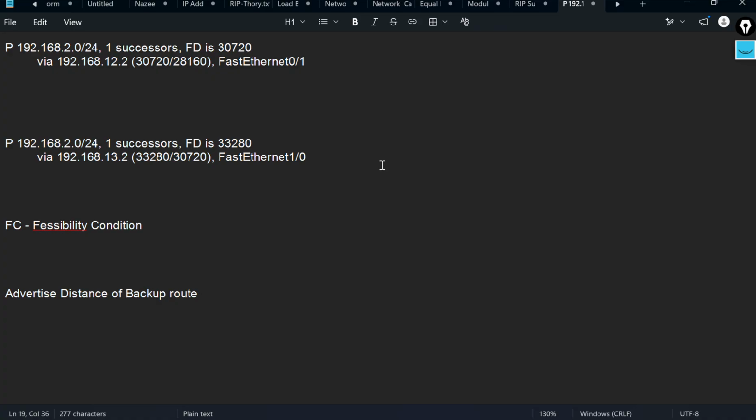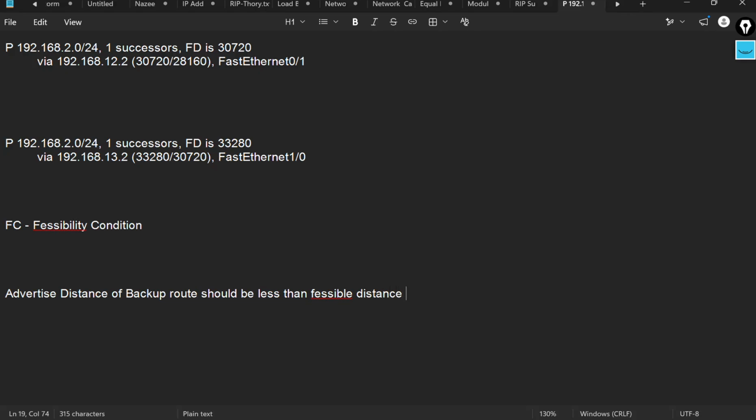should be less than feasible distance of primary route. This is the feasibility condition. See now, this is the topology table entries, right? See here also we have two values in brackets. The first value is feasible distance, second value is advertised distance.